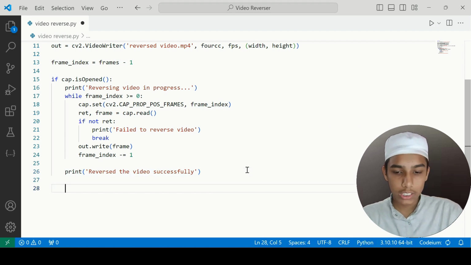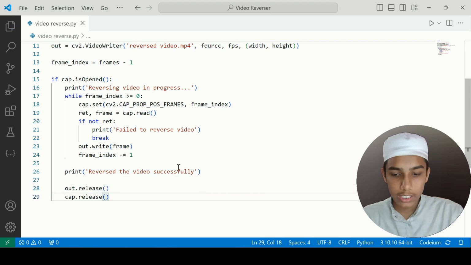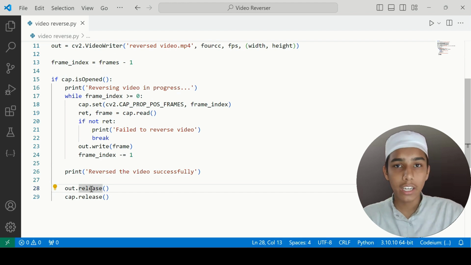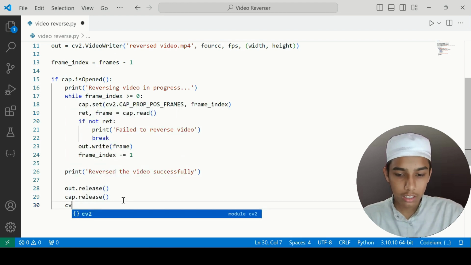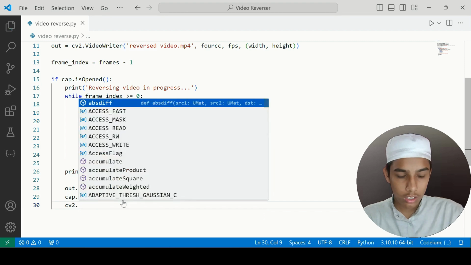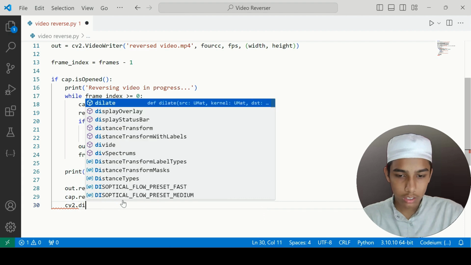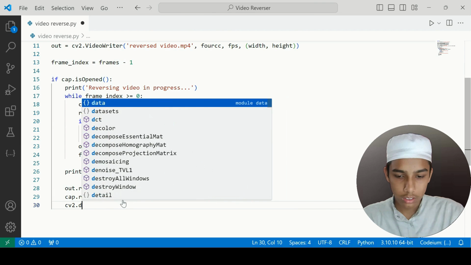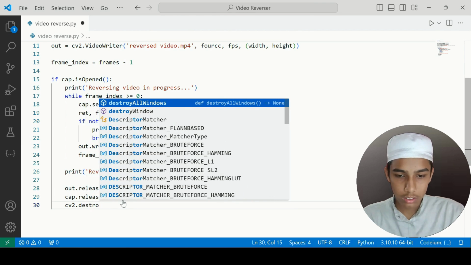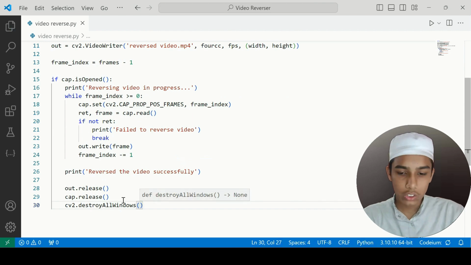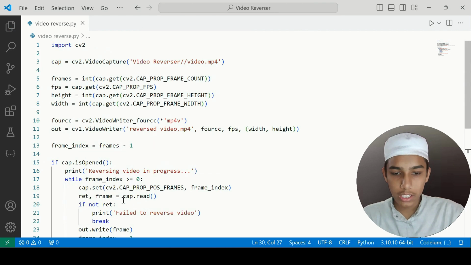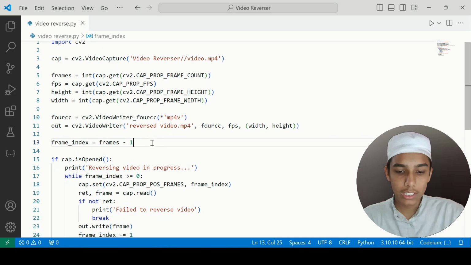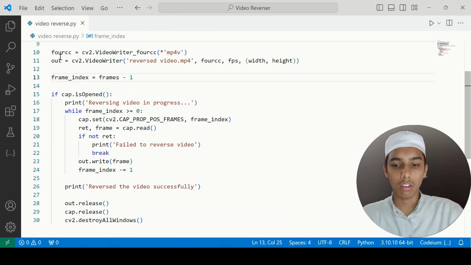Right now, what I want is to release all of this stuff. So I'm going to give out dot release and cap dot release. At the end it should destroy all of the windows, cv2 dot destroyAllWindows, and it should be empty. Now our code has ended. Let's run the program and see whether it is working or not.